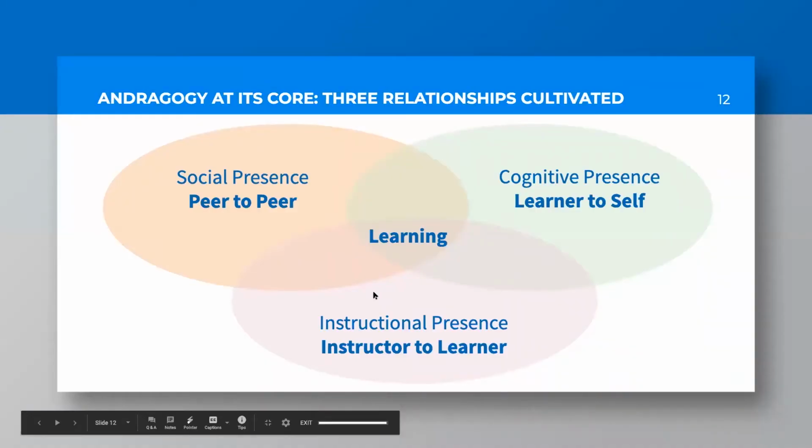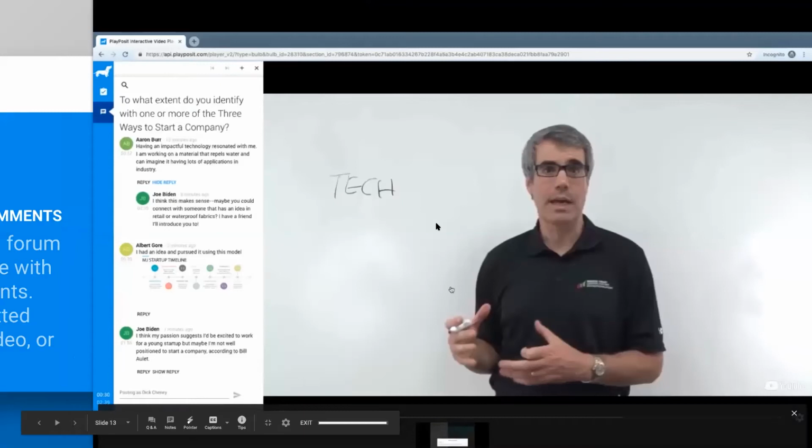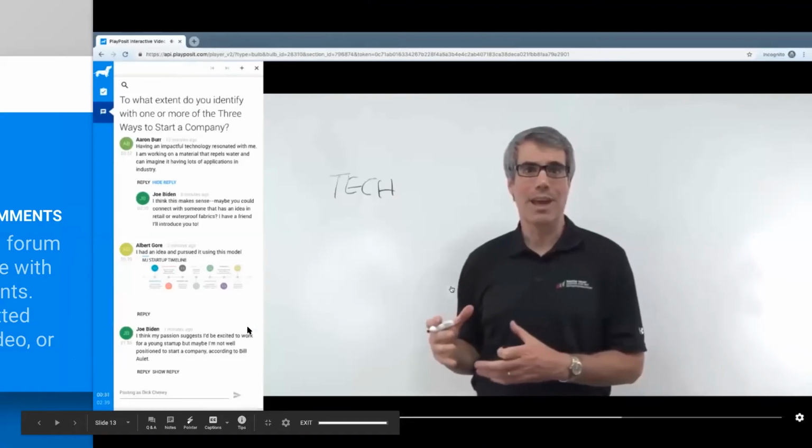All right, the next relationship that you're going to see cultivated through everything that we have in PlayPosit and what we choose to develop is going to be the peer-to-peer relationship. So one other interaction that you can add among many in PlayPosit is going to be discussion forums. So here's an example of what our discussion forums look like.